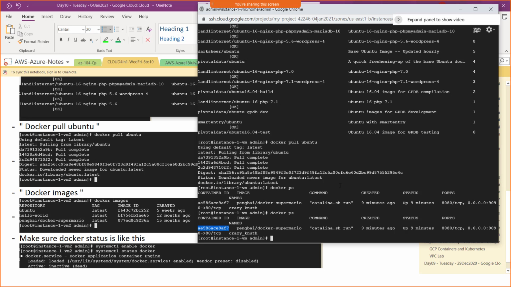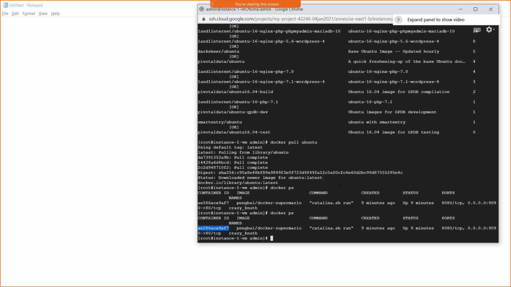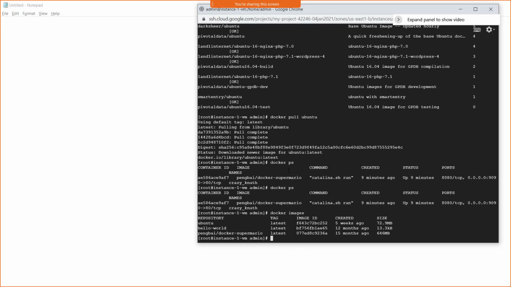So if I go to docker images, it tells me Ubuntu, Hello World. Yes, that was the default container inside the Docker software itself, and then the Docker Super Mario, which never ran. But Ubuntu is also there.